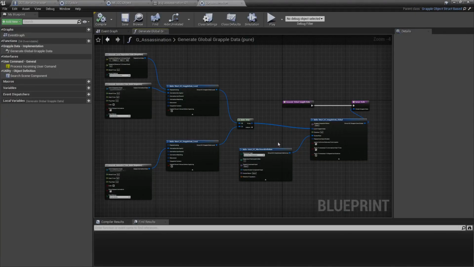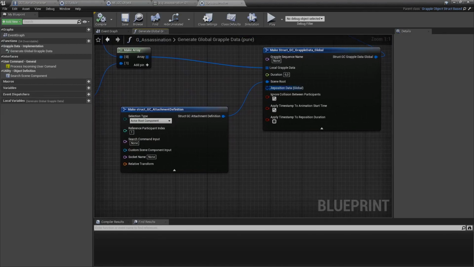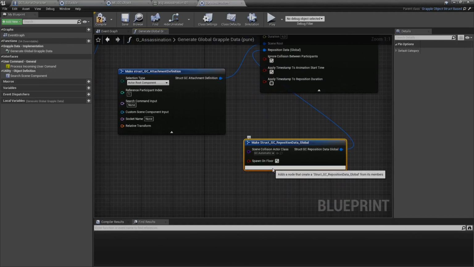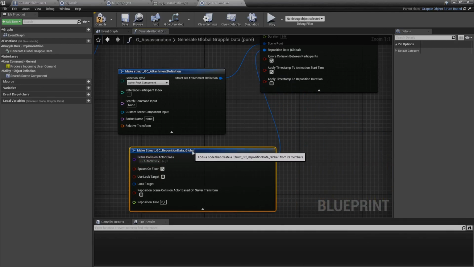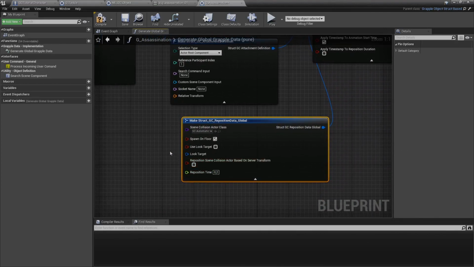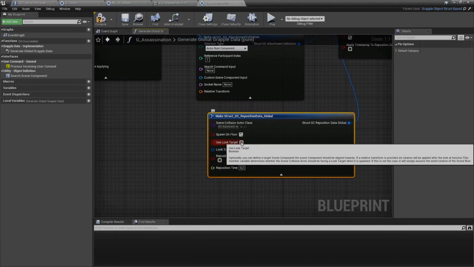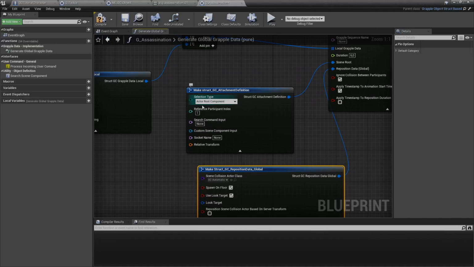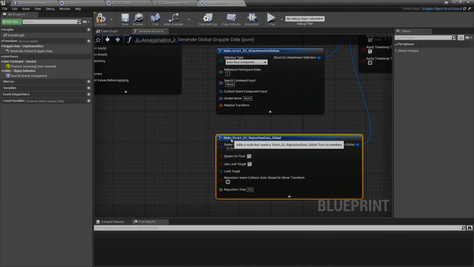The way we go about this in our grapple object is by accessing the global reposition data. So to do this, we drag from this pin and add a make global reposition data node. And in here we can instruct the grapple object to use a look target. So the look target will take the scene root, which again is placed here at our character 1 root component, and it will rotate it towards another scene component.